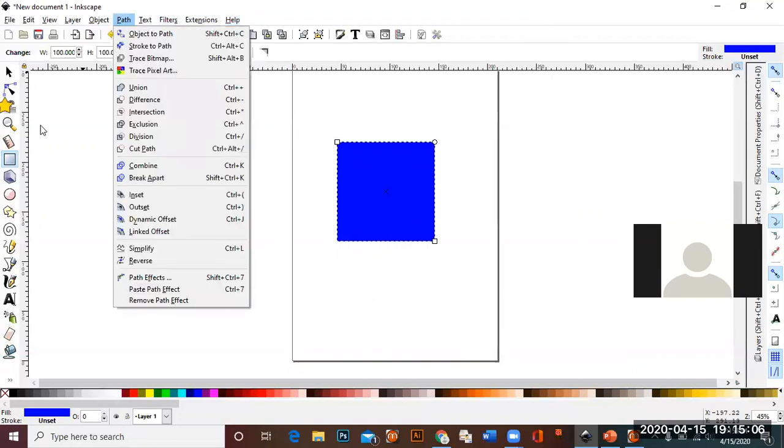Okay. So we've got it done. So the next thing we're going to do is click on the top left-hand corner here to our selection tool.